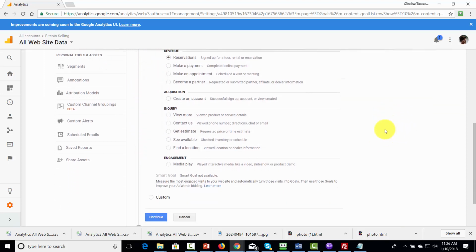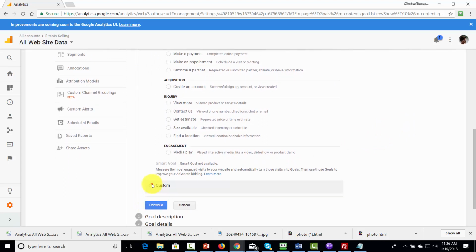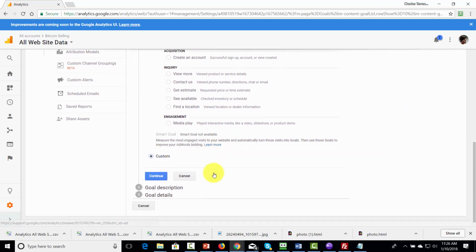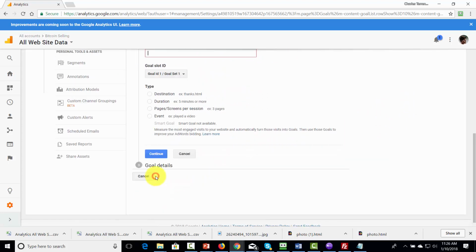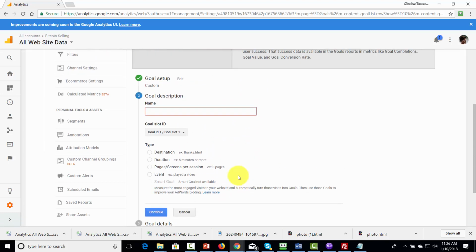Now, the other way to set up goals will be to set up a custom goal. And when you do that, you're going to click Continue. And you're going to give that goal a description. And you're going to ID this as your first goal.